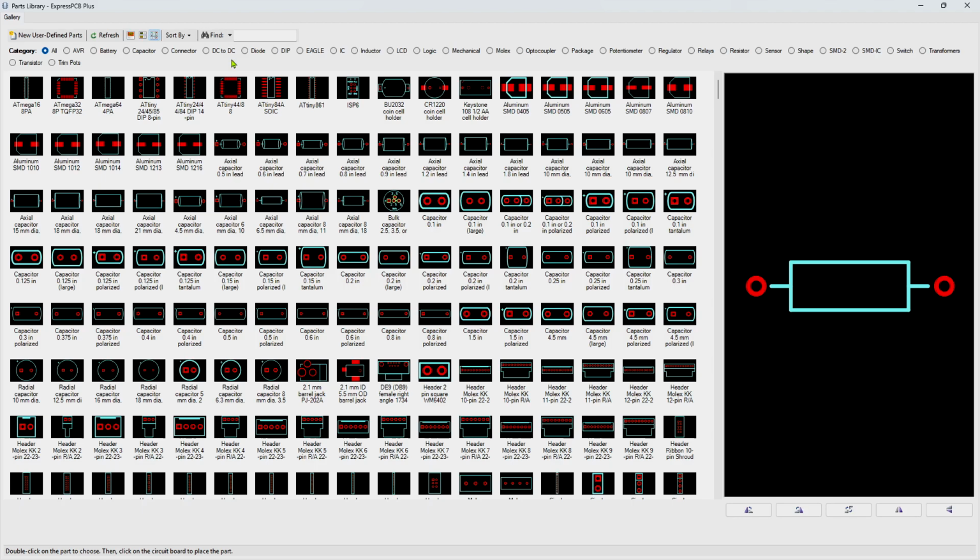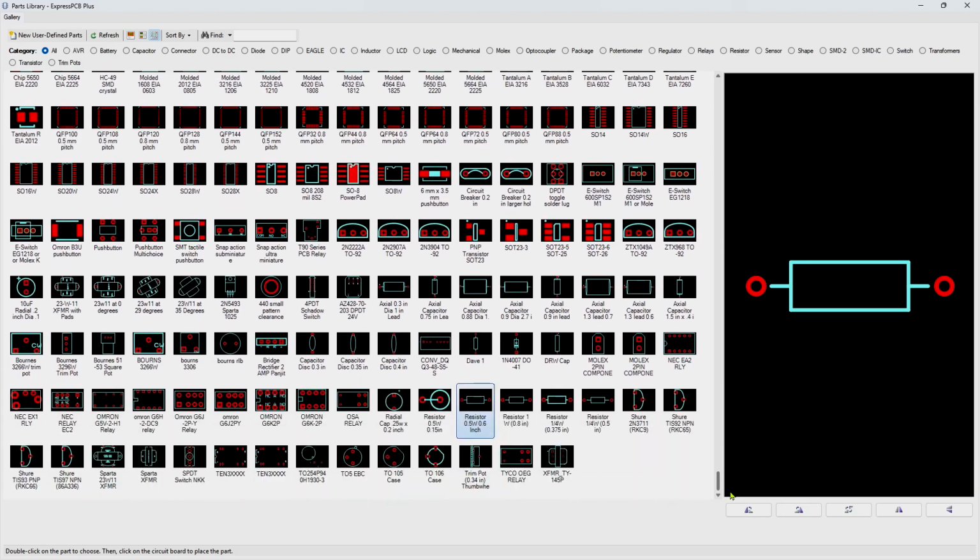Now, when you do choose location, ExpressPCB will place all of your custom parts at the very bottom of the page if you have ascending selected. And this is because they are RRB files. So if I pull this down again, all of these parts, all the way up to somewhere around right there, these are all custom parts that I have made.